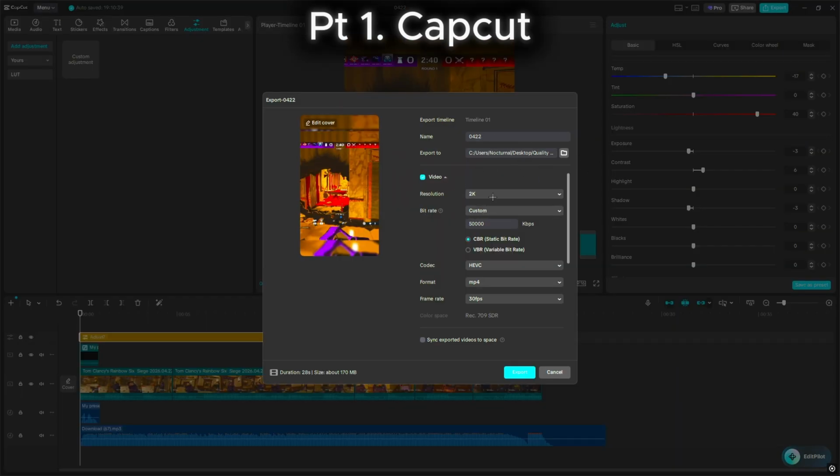Name whatever you would like. I export out in 2K. This looks weird, but it will be compressed down later. Don't worry about this. Do custom bitrate 50,000. This is as high as CapCut will go. Keep it static. Use this codec, MP4. Make sure it is in 60 FPS, and that will make sure it's nice and smooth.